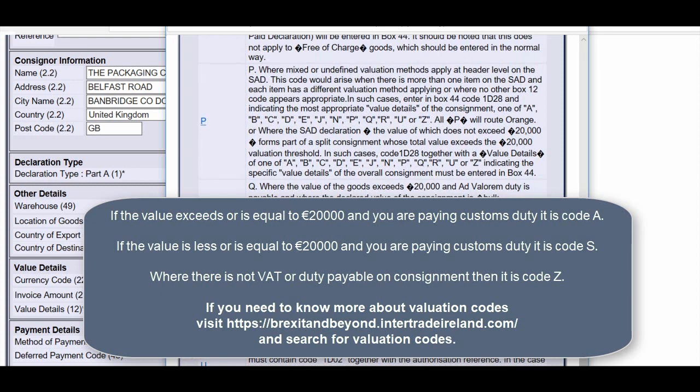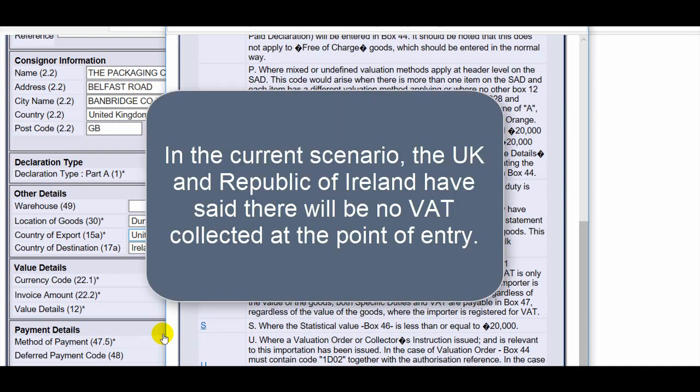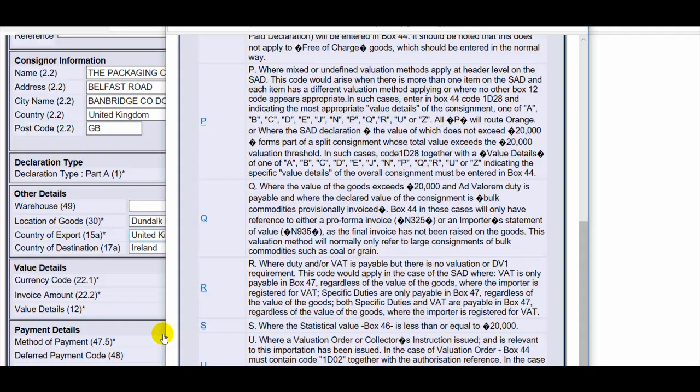There is a unique code in the Republic of Ireland, whereby if you export more than 70% of the final production figure, you can import raw materials without outlaying VAT. In the current scenario, the UK and Republic of Ireland have said there will be no VAT collected at the point of entry, so there is a high likelihood that it will be code S and A. Next up, we have payment details.